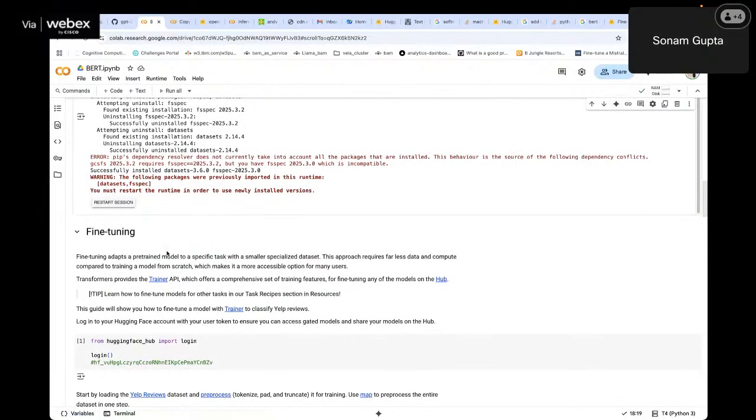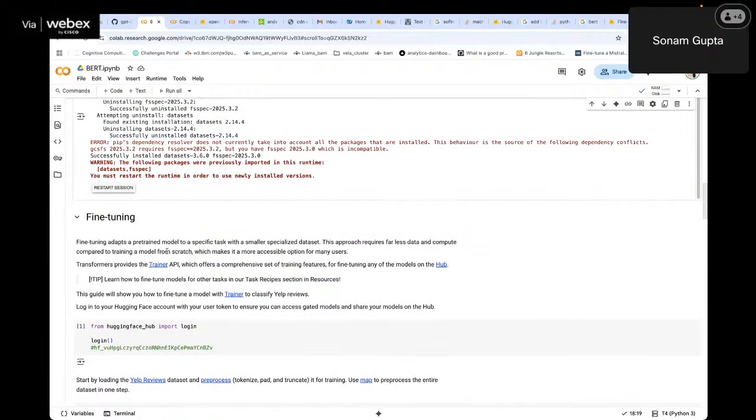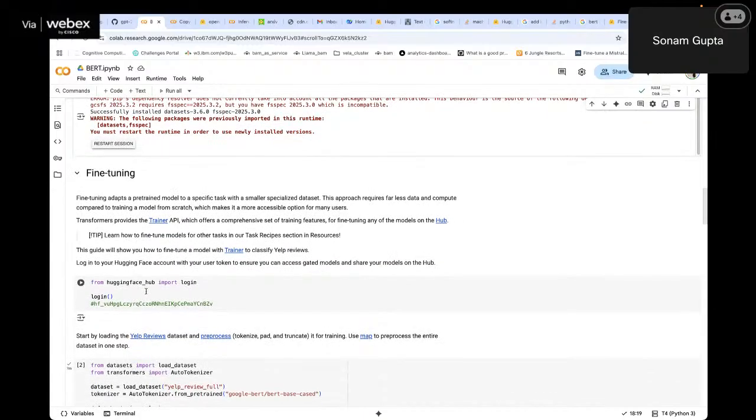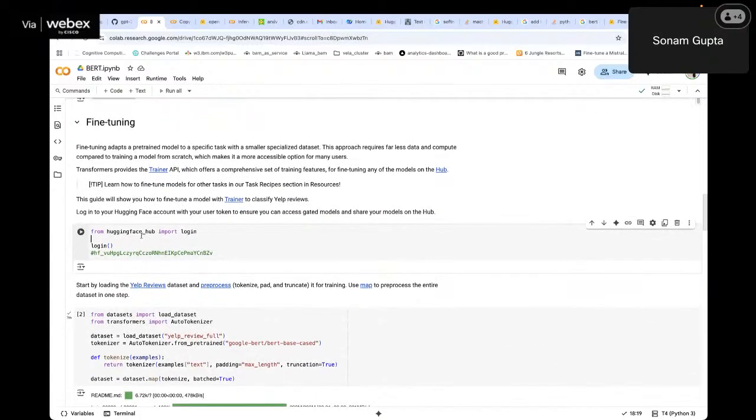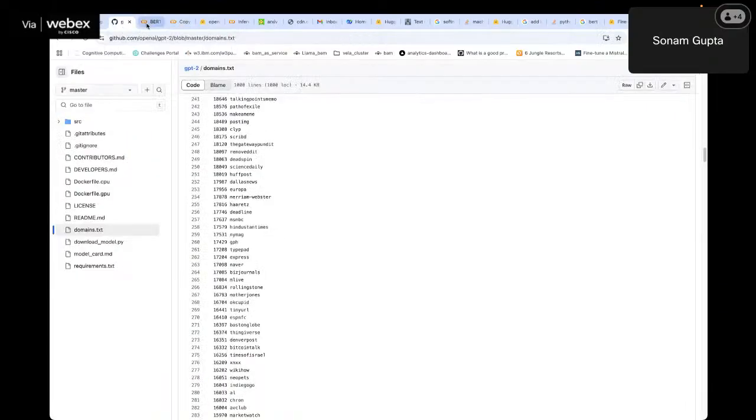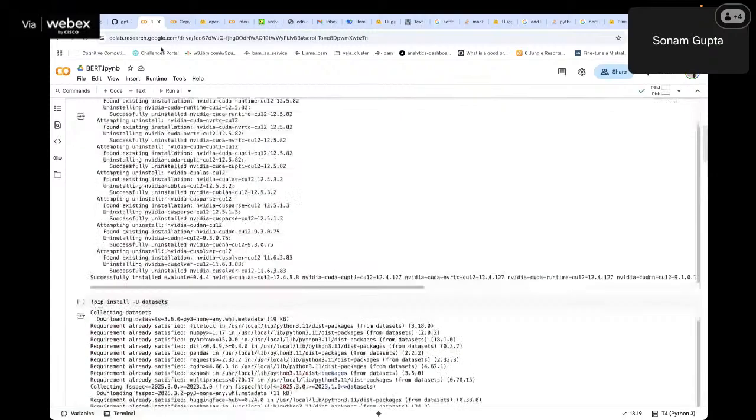And then here is the fine-tuning code. I'm right now giving a walkthrough, and then I'll tell you some settings that you need to do. First, we are logging into the Hugging Face hub. There are some models for which we need specific access.